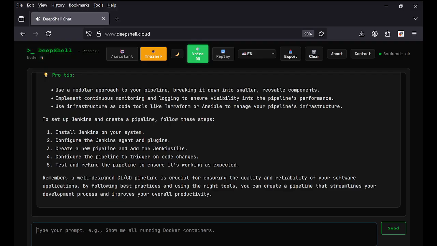To set up Jenkins and create a pipeline, follow these steps. 1. Install Jenkins on your system. 2. Configure the Jenkins agent and plugins. 3. Create a new pipeline and add the Jenkinsfile. 4. Configure the pipeline to trigger on code changes. 5. Test and refine the pipeline to ensure it's working as expected.